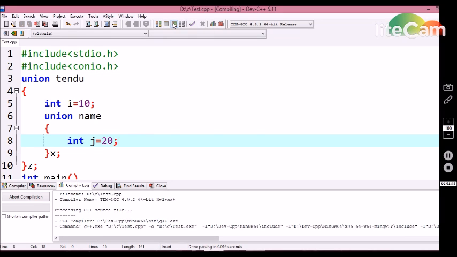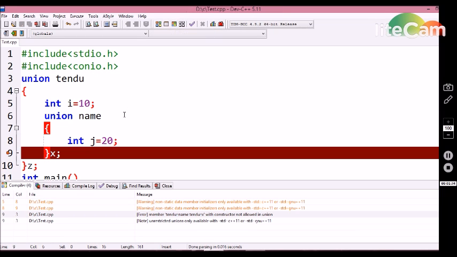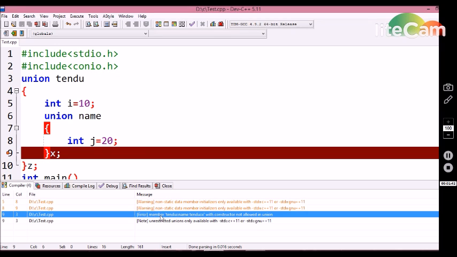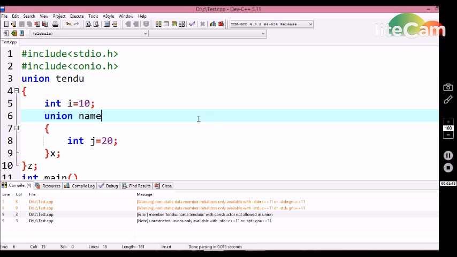I'll compile this program, and you're going to get an error. What is the error? It says that a union with a constructor is not allowed in a union. So this type of nested union is not allowed in the C programming language.